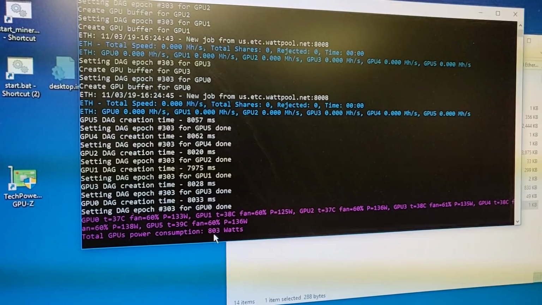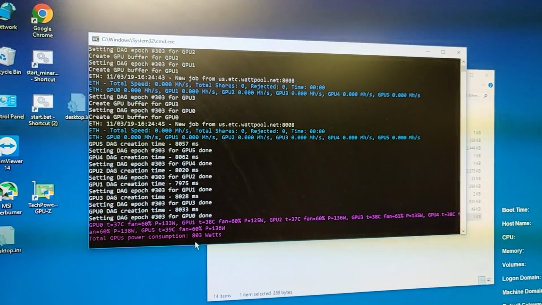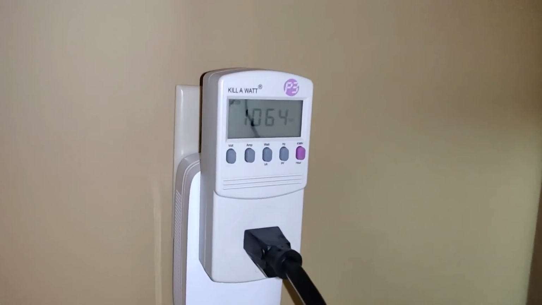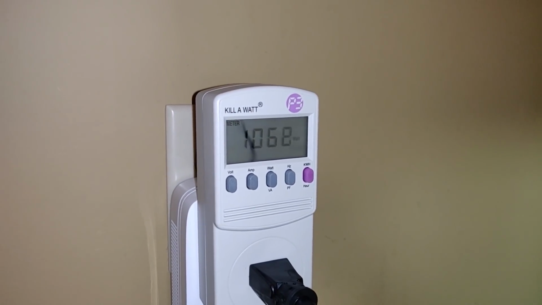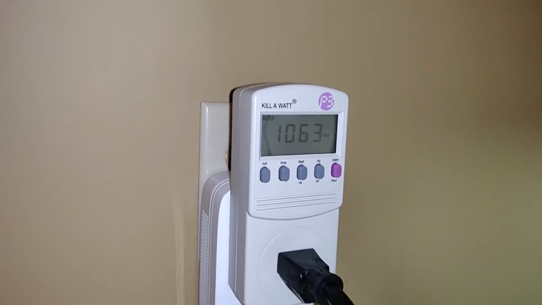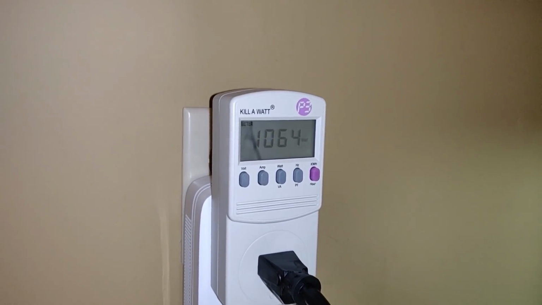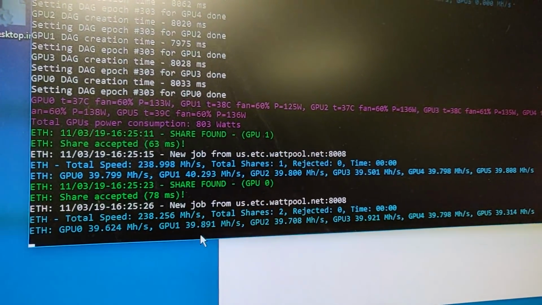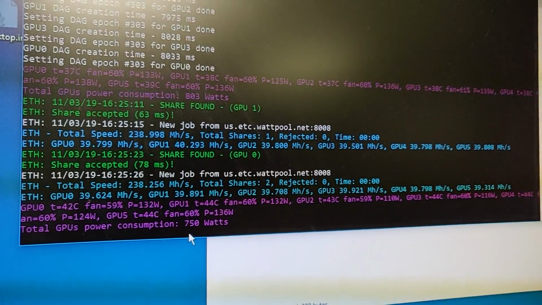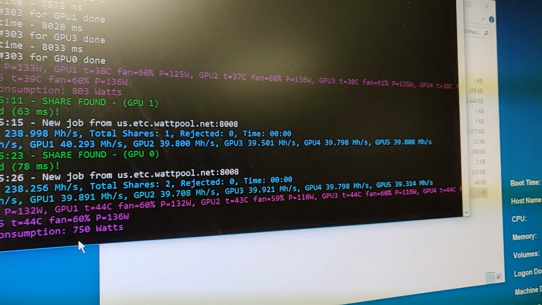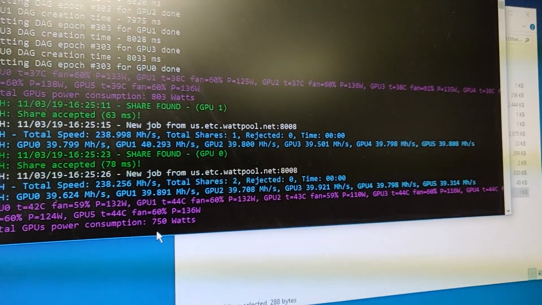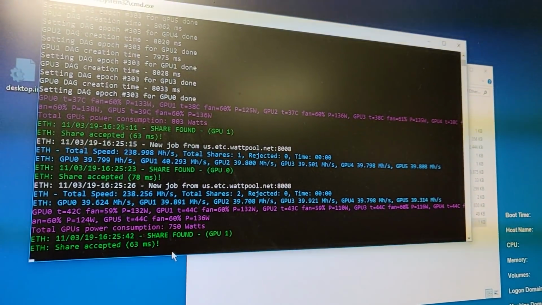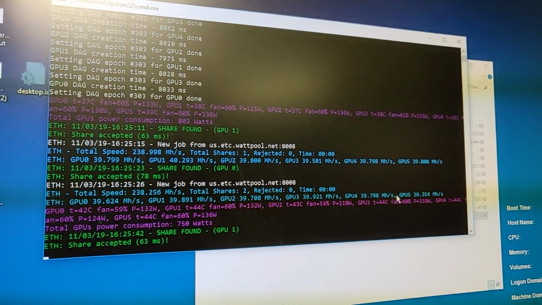Ooh, 803 watts. Okay, so we're getting a little bit higher. But let's look at the watt meter now, actually. The watt meter is showing 1060 watts. Okay, that's a little bit higher than I'd like. But let's just see how much mega hash we are getting. Okay, so 238 mega hash. Looks like 39 mega hash across the board. Ooh, we're utilizing about 132 watts. I think that's not the optimal hash rate that I want to get.